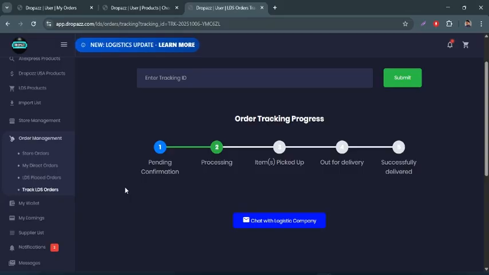The same way, when you are running Facebook ads on your funnel landing page and you receive the orders directly on your email, you still come here and place the order directly for those customers by going to LDS, locating the item and placing the order.